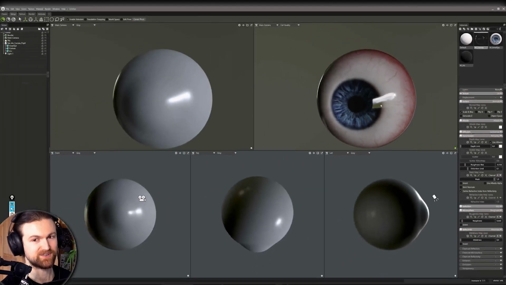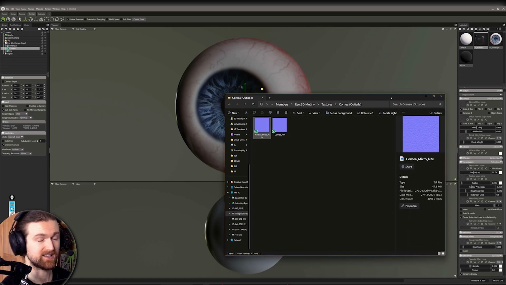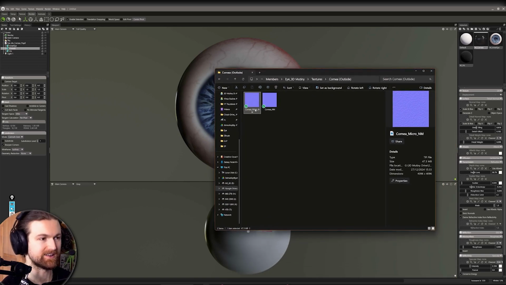But the problem is it looks very fake in CG. So this is where our textures come in. So in Substance, if you remember, we made a tileable cornea height map to normal map to give it that nice little wobble. So we can drag that onto normal map. And you'll see the effect it has.